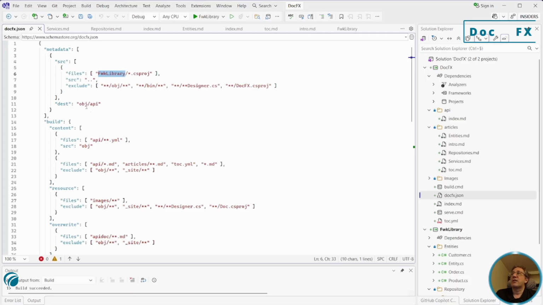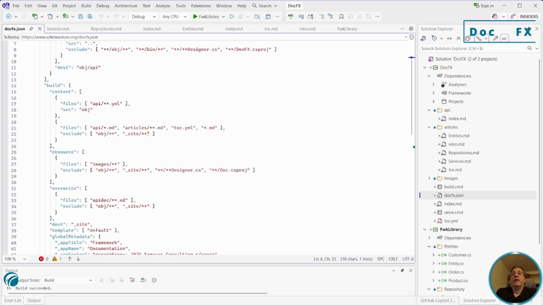And then after having specified the metadata, I specify the build, and I make a combination of the documentation which comes on one side out of the XML files from your libraries, and on the other side of the own documentation which you might have written. And so as content, I specify everything which is located under my API directory. I take API YAML files, and I also take all potential MD files located under the API, MD files located under articles, and finally the root MD file, which is the index page, and the toc.yaml.